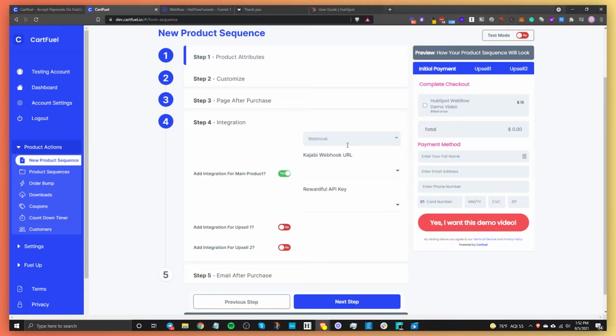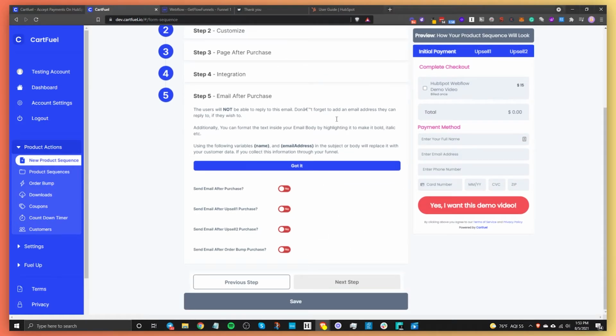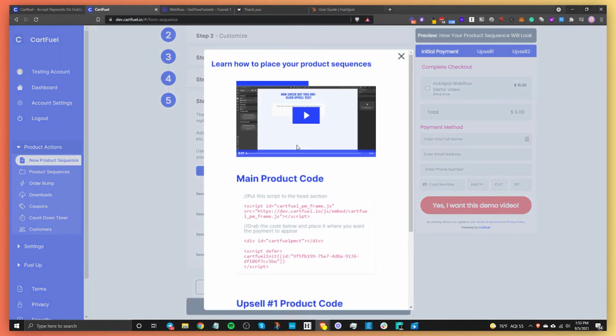If you have Kajabi or Rewardful, you can connect them directly in Cartfuel. Very simple to do. Or if you have a webhook, you can do that as well. And then step 5 is email after purchase. You can send an email from Cartfuel to your customers. All right, so let's save this and test this out.